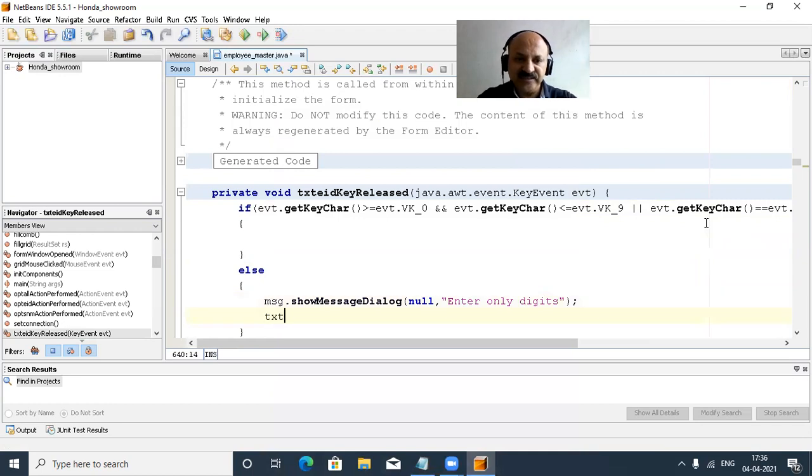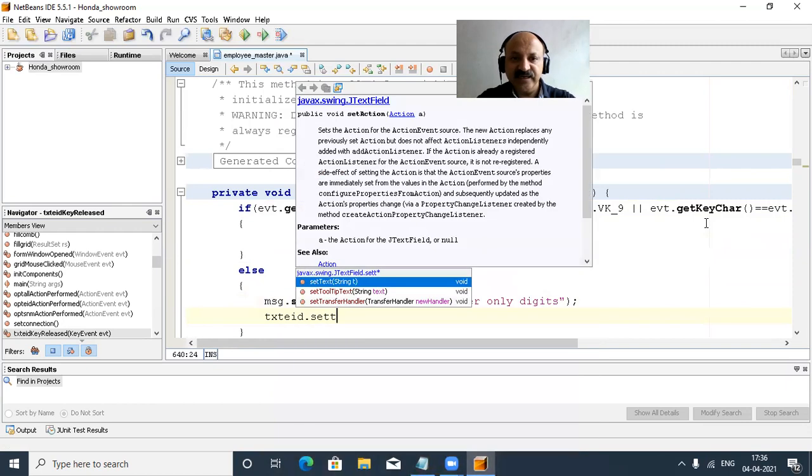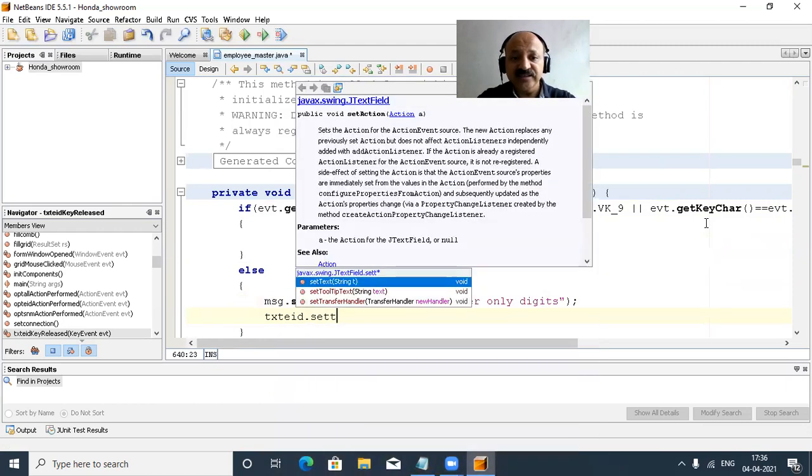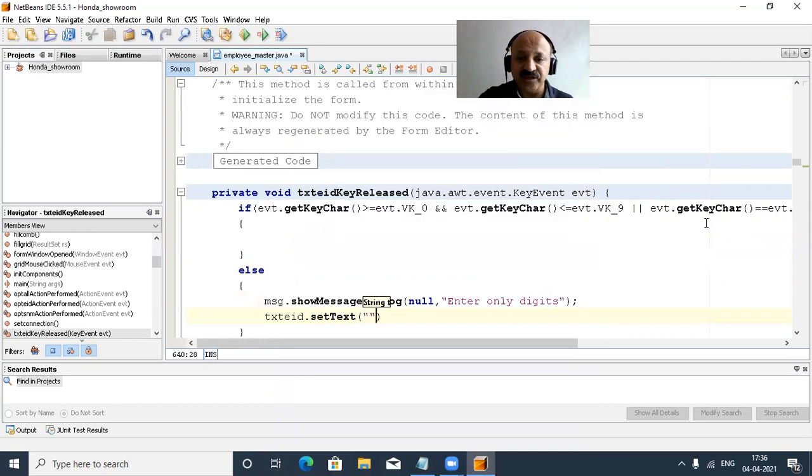And then txt eid, we can set text. I am just testing, because the employee ID is auto generated, so we cannot apply this validation, because enable is false, but we can apply our validation. So I turn enable on. You can apply it to other fields in your project. I am just giving the demo of how to apply the validation. I think you have understood.